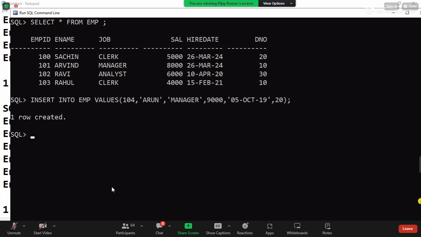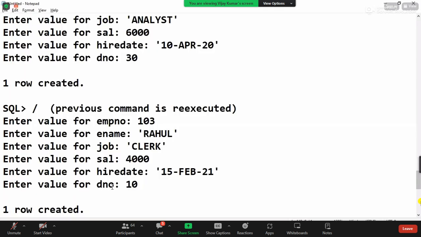After inserting the row, I don't do any commit. Then simply exit. Exit means logout. Then tell me, is this row saved or not saved? Not saved. Let us test. So exit.